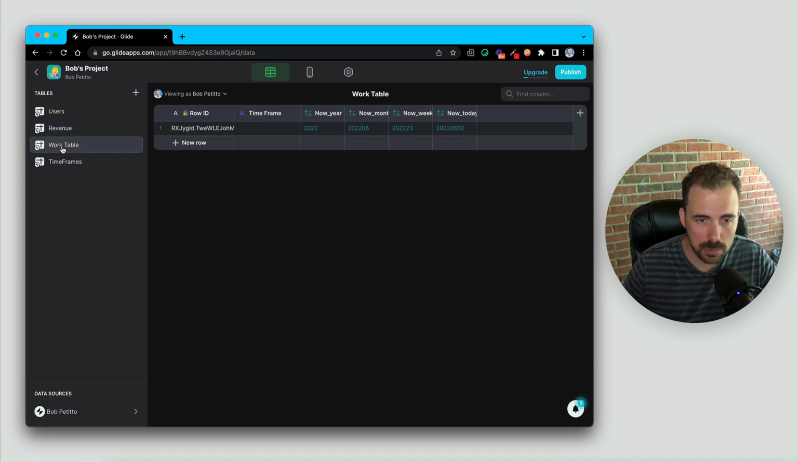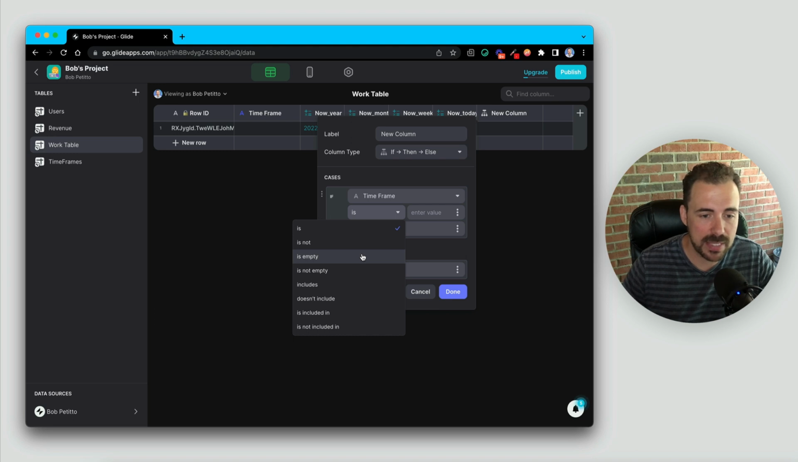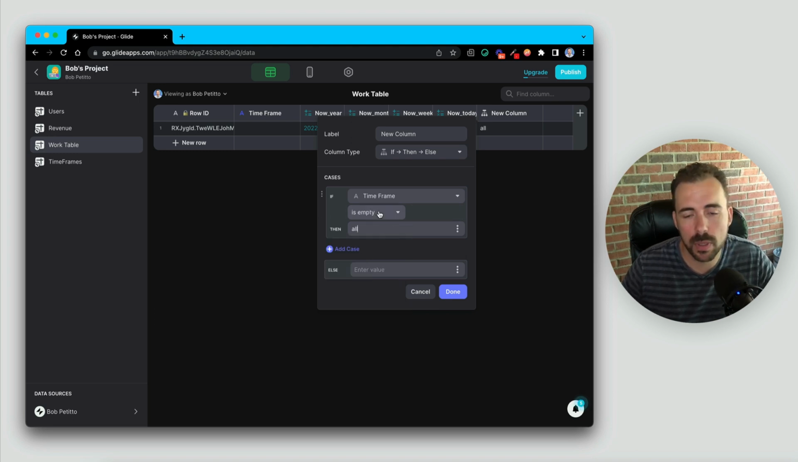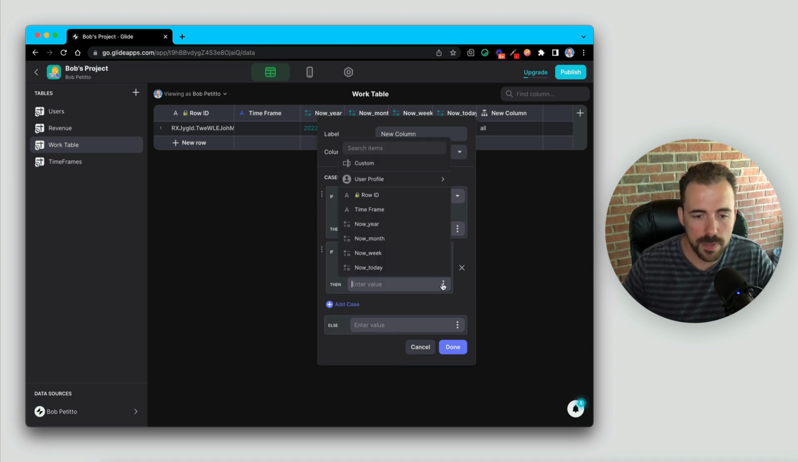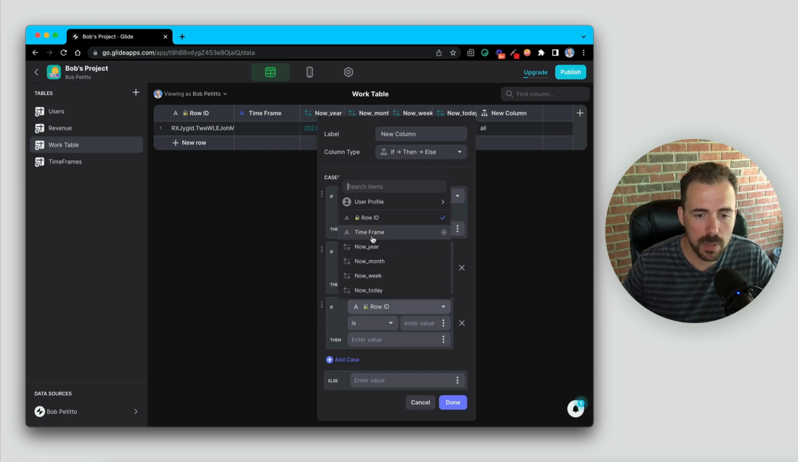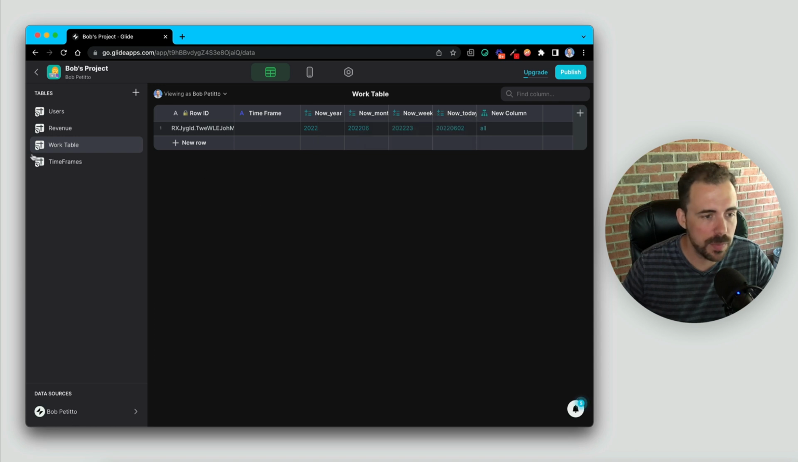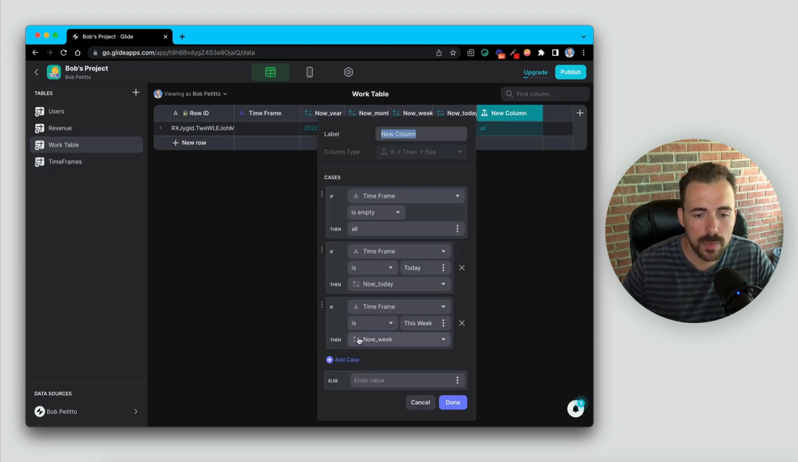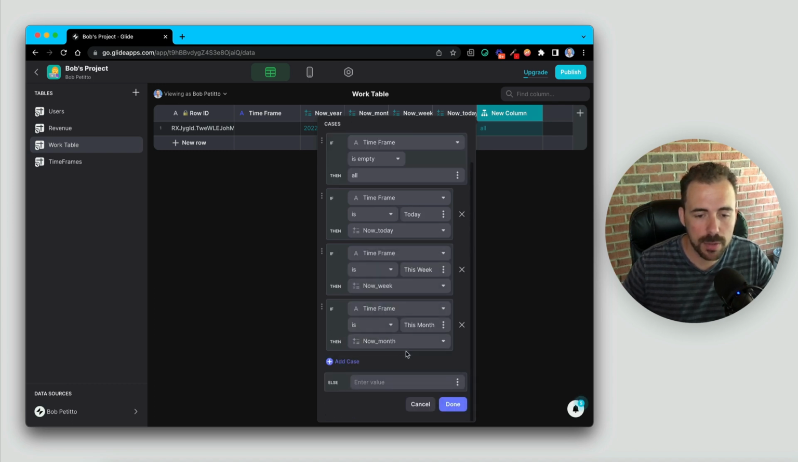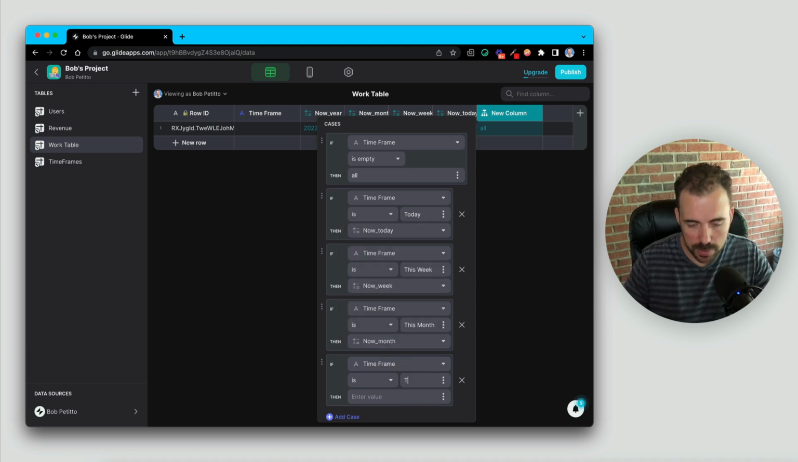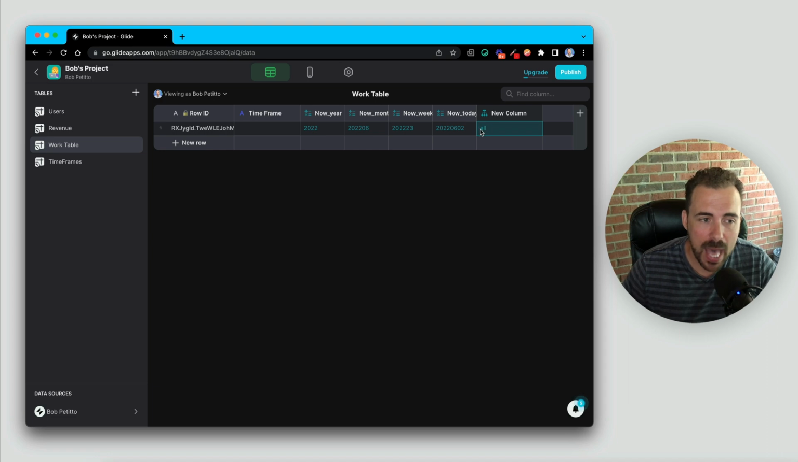All right, in our work table, now we have to craft an if then else. First we're going to check to see if time frame is empty, meaning they haven't selected anything, then all. Next, if time frame is today, then we'll choose the now today. If time frame is this week, then now week. Let me just make sure I'm spelling these right. Yeah, it's all capitals. Okay. If time frame is this month, then we'll choose now month. And lastly, if time frame is this year, then now year. Done.